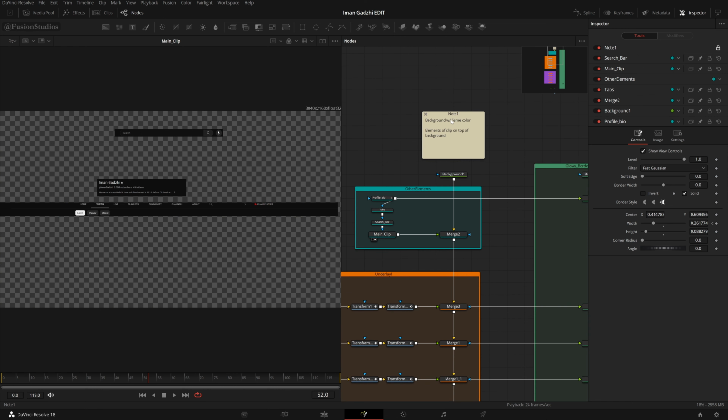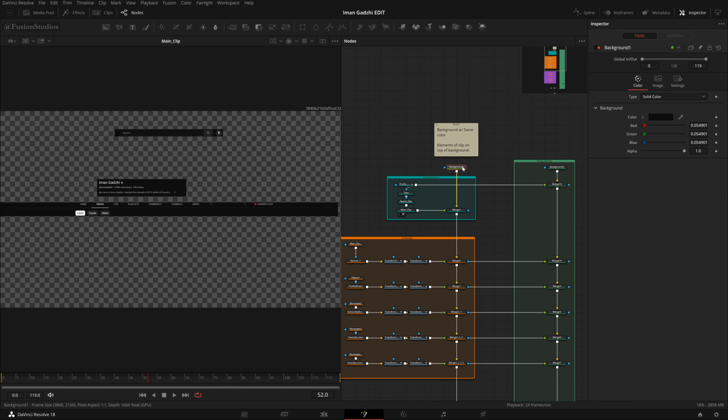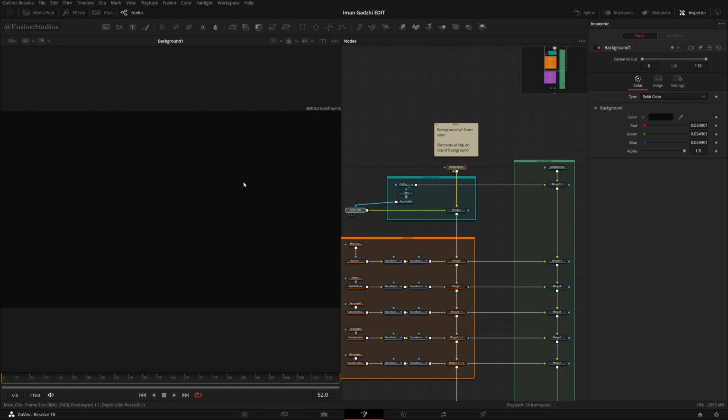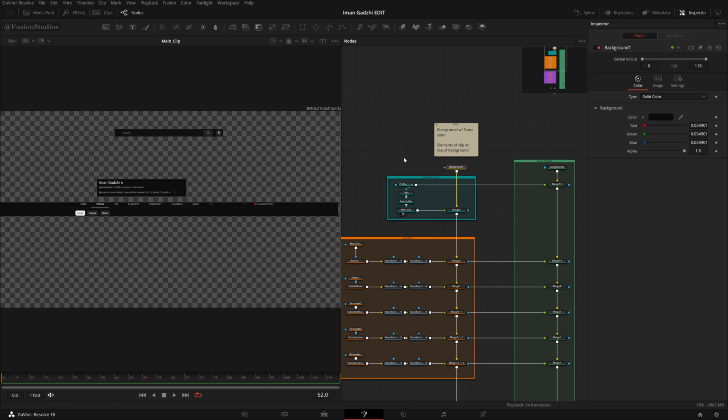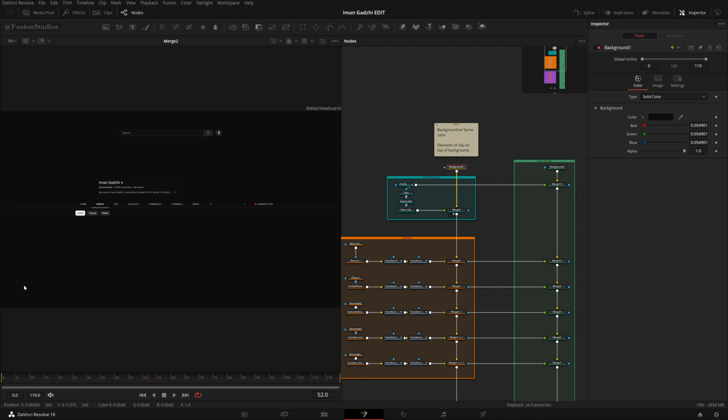So the note says that this is having the background with the same color, and now you understand why we have this background color the same as this. So what is happening is, basically we have this background, and on top of this background, with the help of merge, we are putting these. And how are we doing that is with the help of merge.